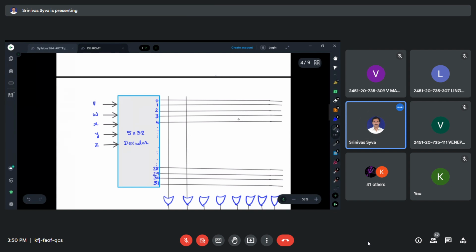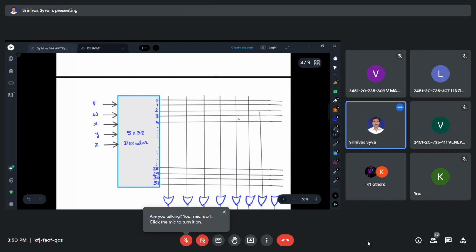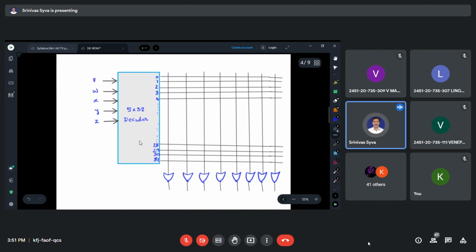So now here 8 OR gates and here 32. Between the 32 and these 8, how many total connections will be formed? Tell me. 32 into 8. Tell me how many connections are there? 32 into 8, that is 256 connections will be formed here. Like this, during the manufacturing process itself, we have connections.